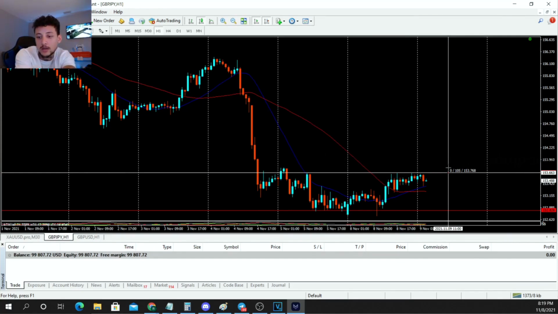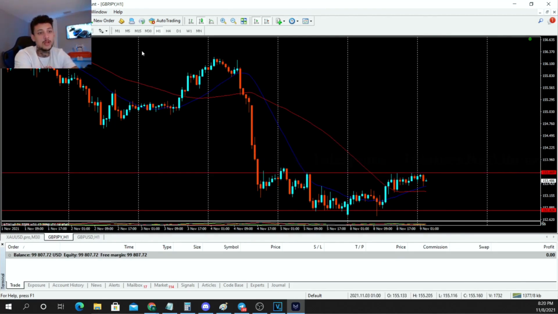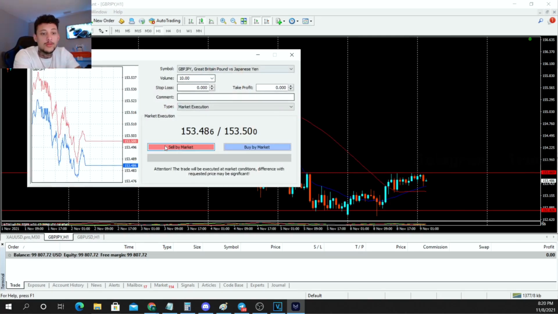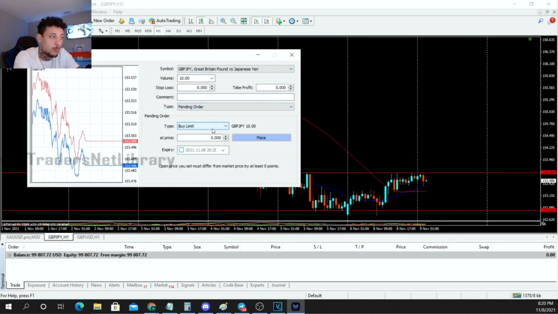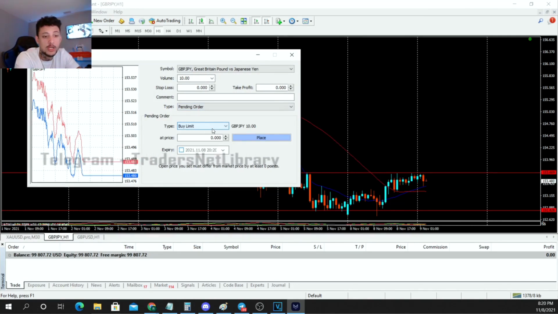153.768, which again, look at the third set of numbers right here where I'm moving the cursor, right? Look at the third set of numbers. That's going to be price. So 153.800 is where I want to get in. Now, this is where we're going to use pending orders. A pending order isn't when you get in at current price, but at a specific price that you want to get in.